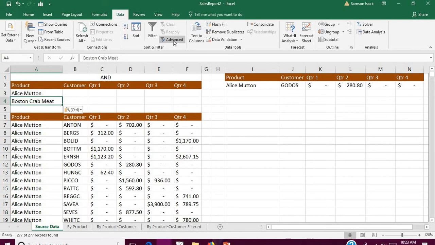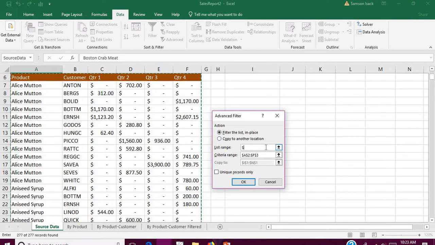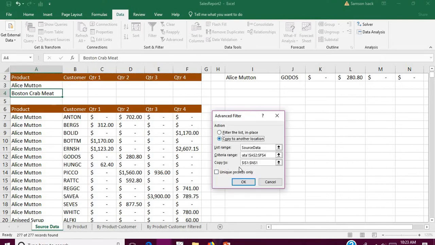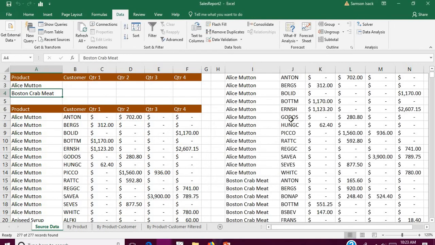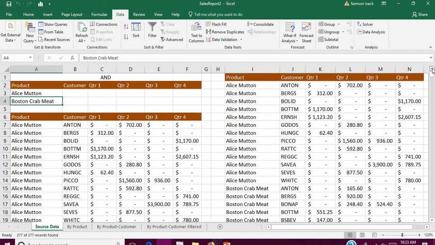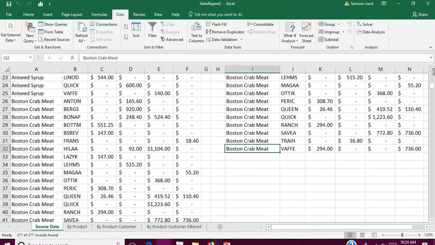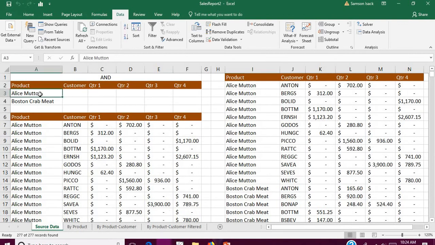Now the source data, criteria range is the same, including 2 rows, and copy to the same location. Now you have seen both the products are listed, for all the customers. So it is listing out Alice Mutton or Boston crab meat in the column product. This is the OR condition.